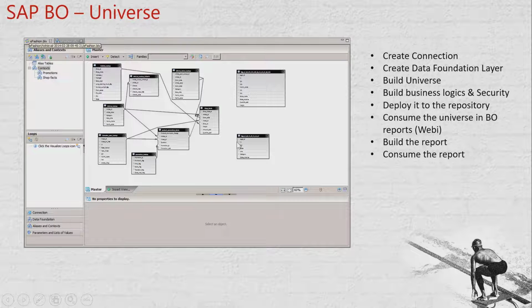Most of the time in SAP BO it will be a Web Intelligence report. The Web Intelligence report will connect to this universe, and it will extract a subset of the data from the whole universe, and then it will allow you to create different visuals.